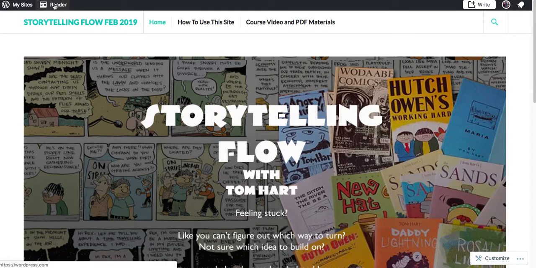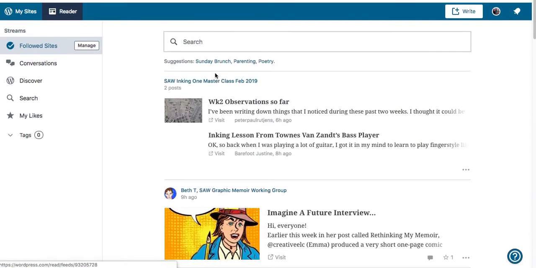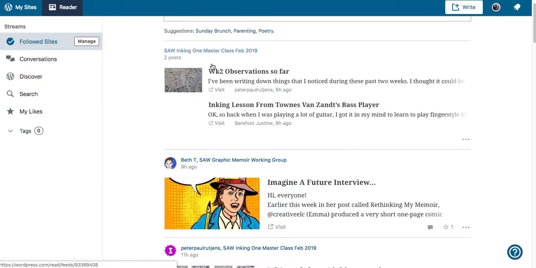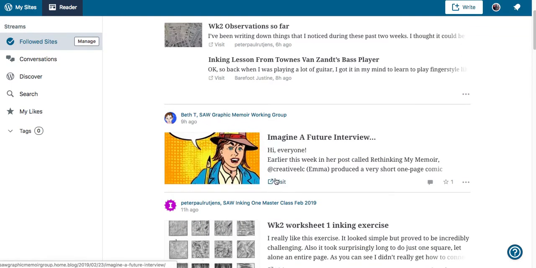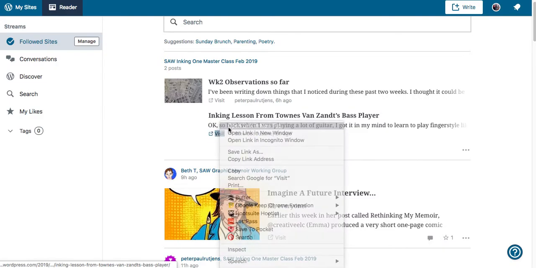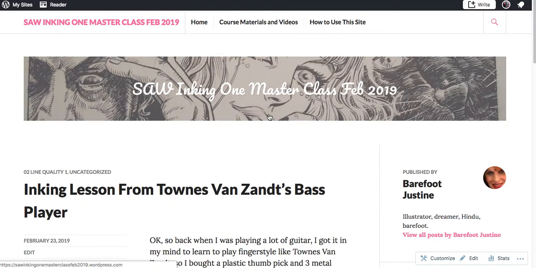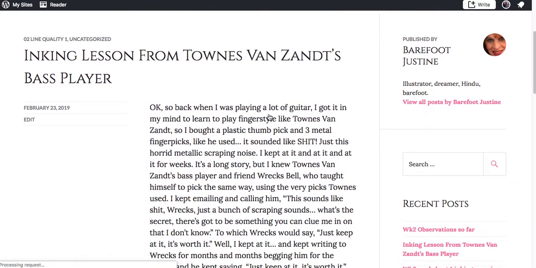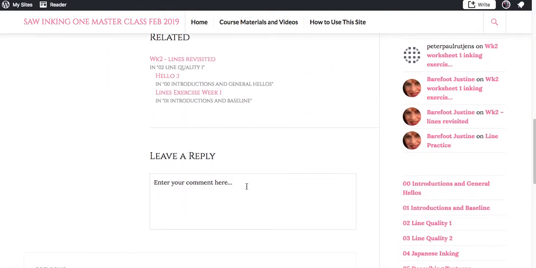So if I go to Reader, actually I got that in a new tab over here. It looks like this, and this is some of the things that are happening in some of the SAW sites. This is the Inking 1 Master class. This is also that, and this is the Graphic Memoir class. You can visit it if there's a new post that you haven't seen yet. You can click Visit. I'm going to open it in a new tab. This is going to be an inking post, but you'll see it there. And there it is. And there's no images there, but somebody has posted there. So if I want to comment, I can comment there.